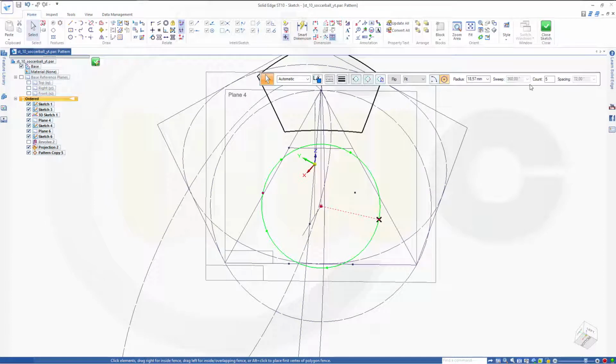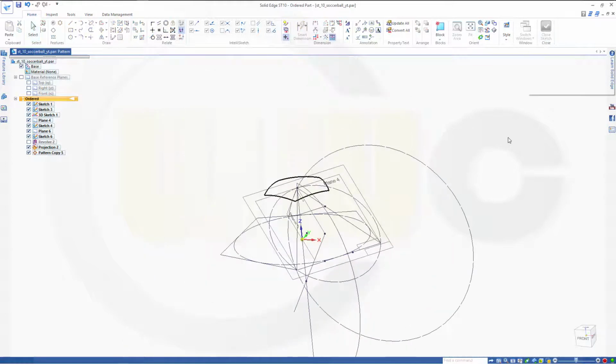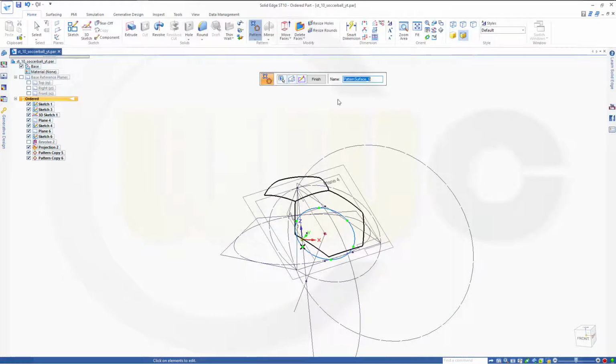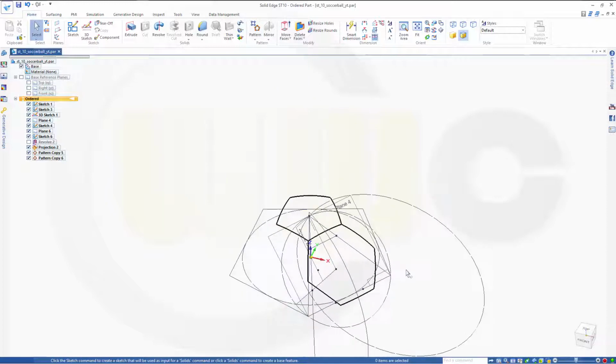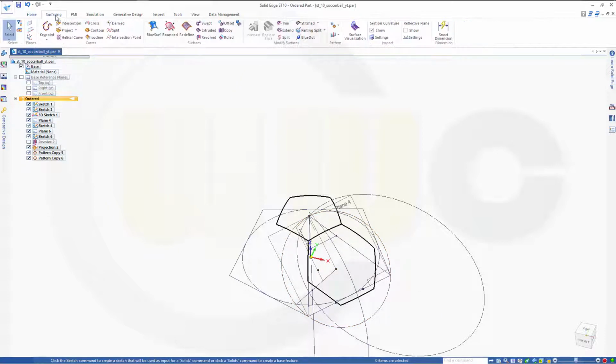And I need 6 instances. Close that sketch and finish. So let's see if we can do bounded surfaces with that and with this one. First go to surfacing, bounded, select edge, edge, edge, edge, and edge. Great. Confirm.